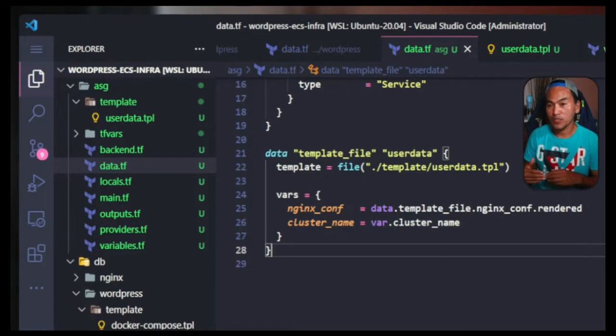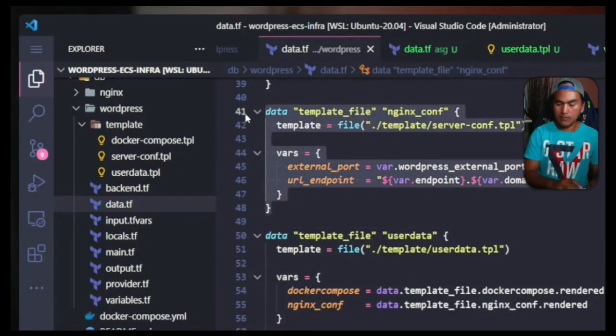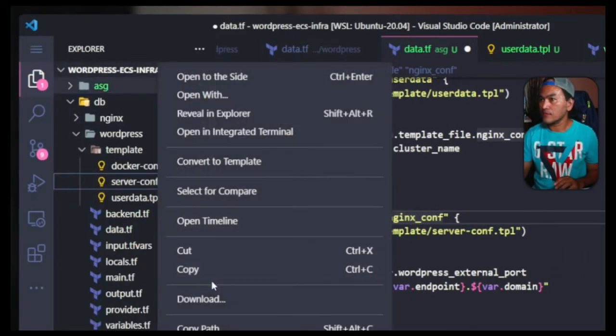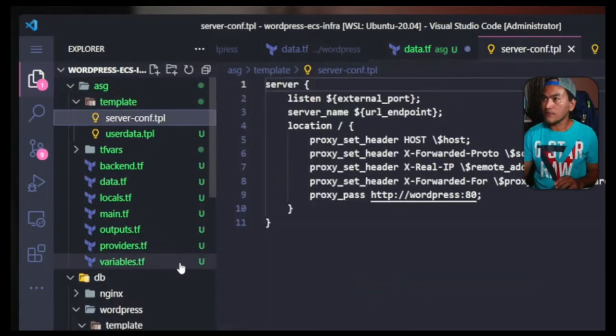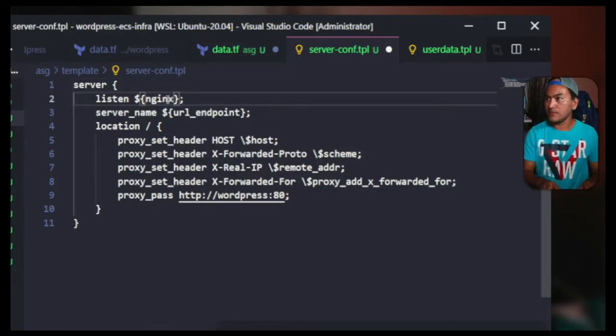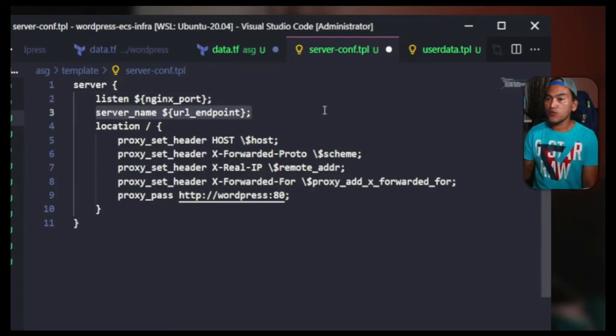So let me go back to my old code and copy this block. This nginx conf data reference is using a template file. So I need to copy that template file from my old WordPress infrastructure. On this template file, I will rename the external port variable reference to nginx port. I will also remove the server name line because my nginx application will end up talking to a load balancer.